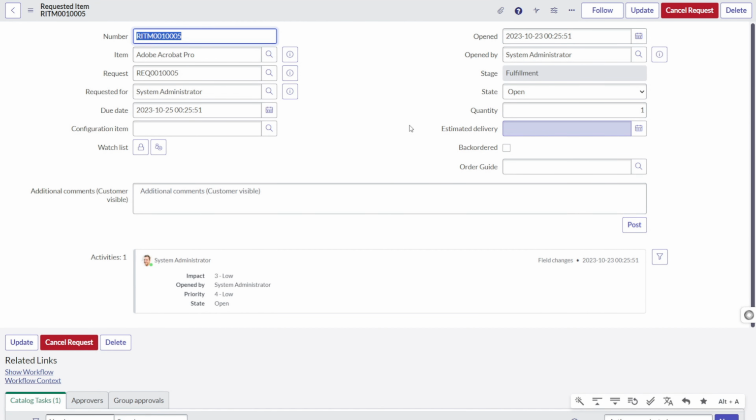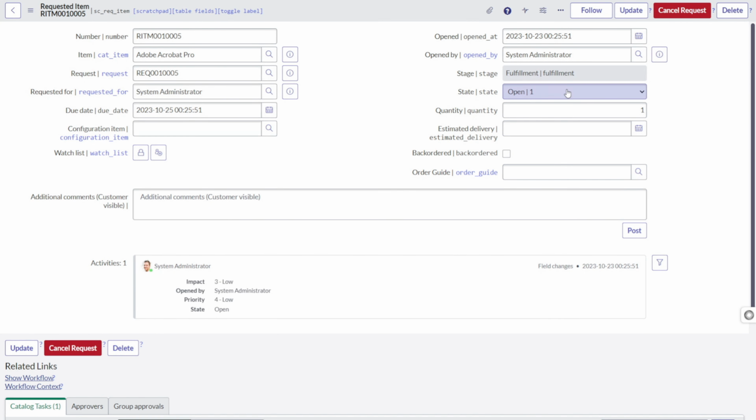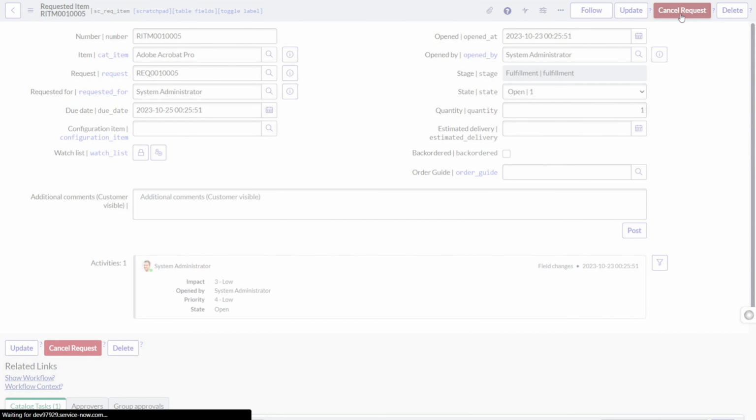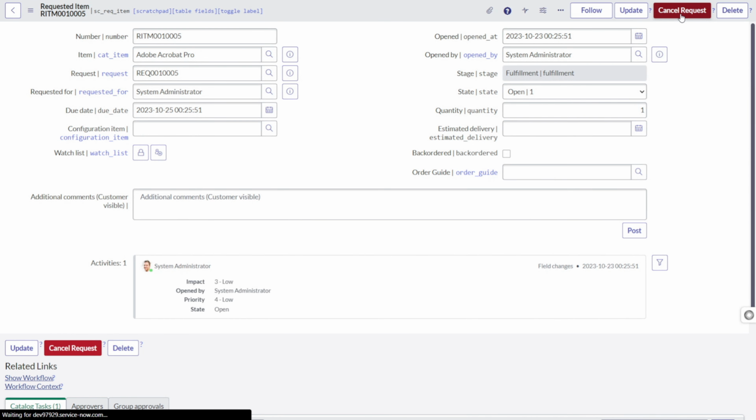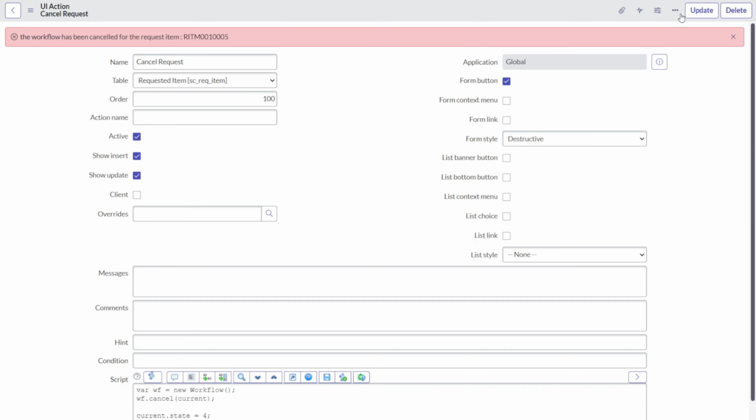So if I just use the SN utils and if I do technical name, so here open for close incomplete is 4, right? So we have to set that value out. So let's click on it. I will just click on cancel request button now. And let's see what it does. So it has given the message, the workflow has been cancelled for the request, whatever request we have given.